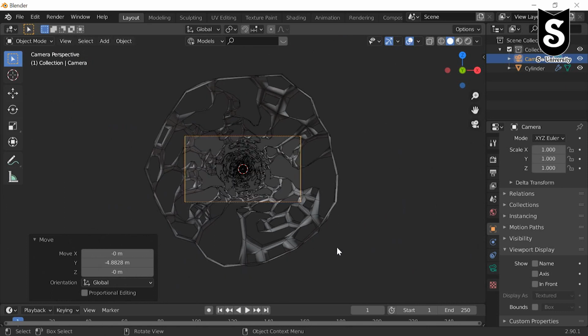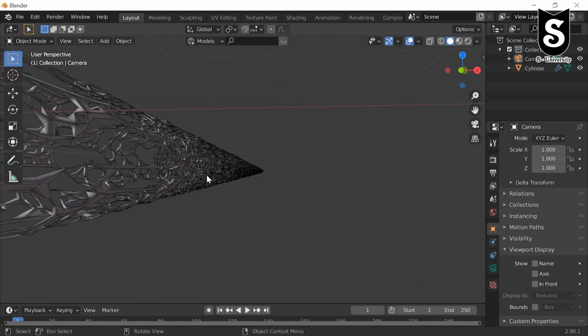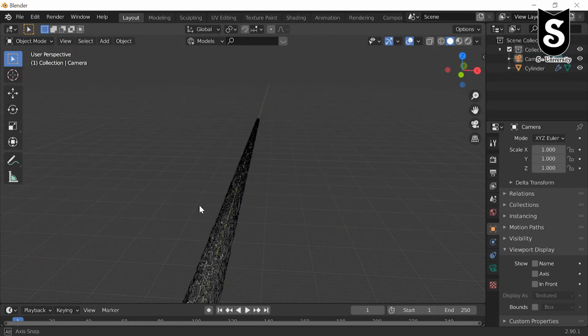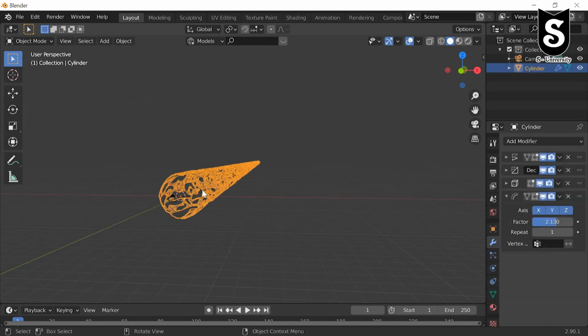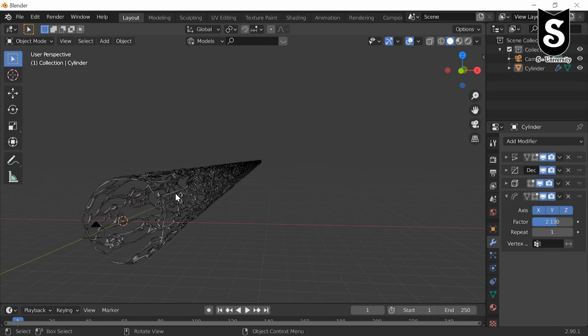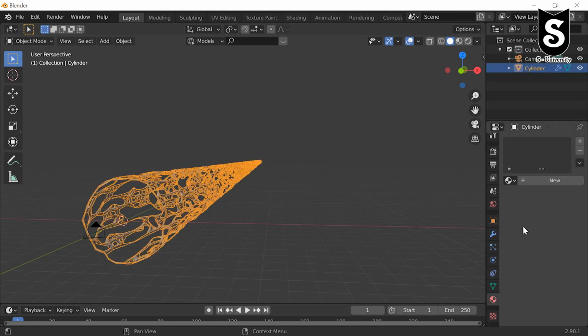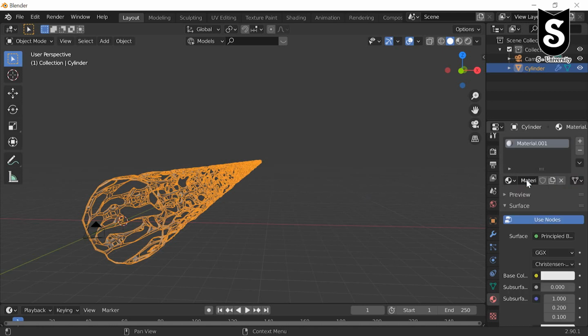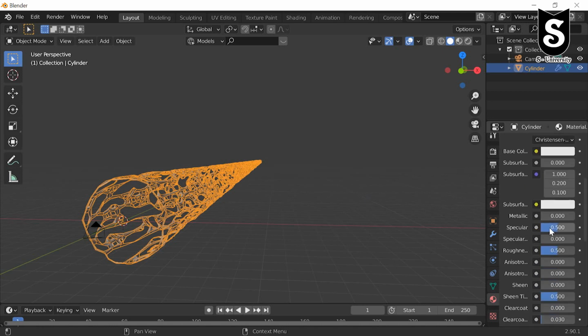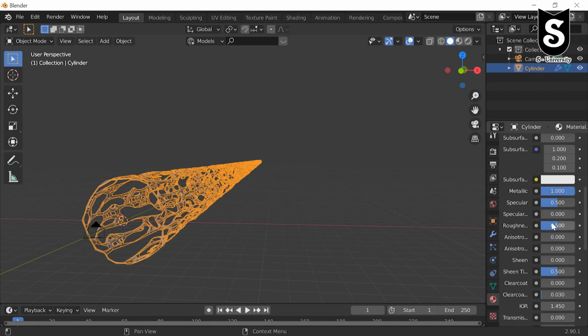Now add some lighting. Before adding lighting, we need to add some material to our object. Select our object, go to material, add new material. We will make it metallic or increase the roughness of our object.